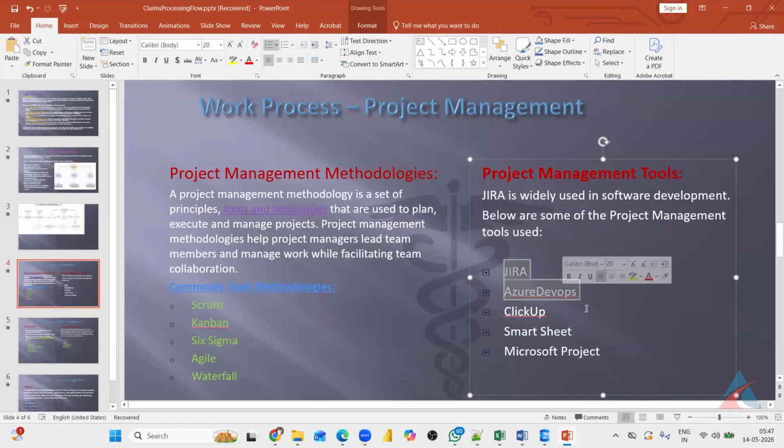From those, Jira is more preferred. Nowadays Azure DevOps is also more in the market, because it has a cloud environment, a cloud touch base, and we can easily take everything on the cloud. So Azure DevOps is also one of the leading project management tools nowadays.